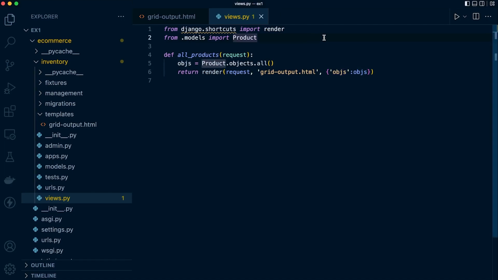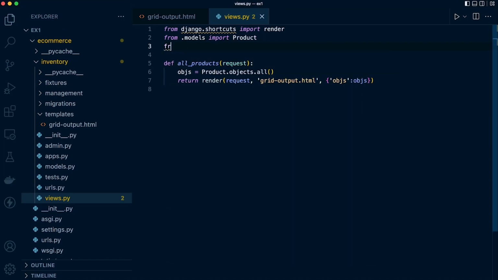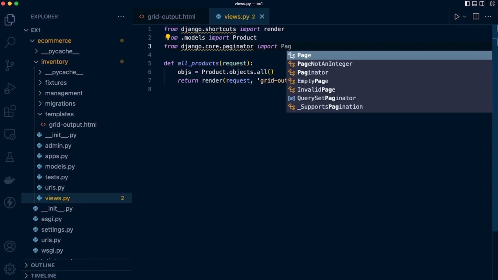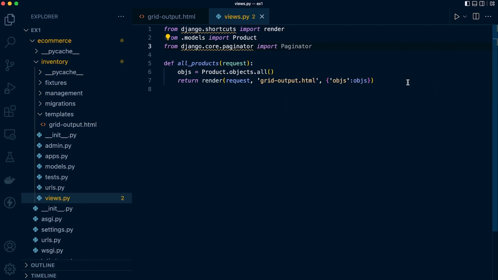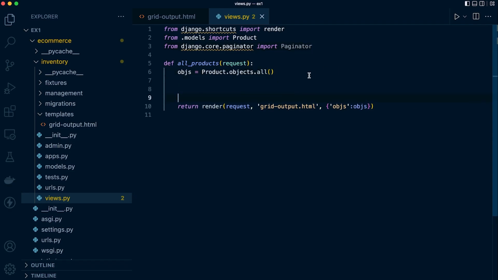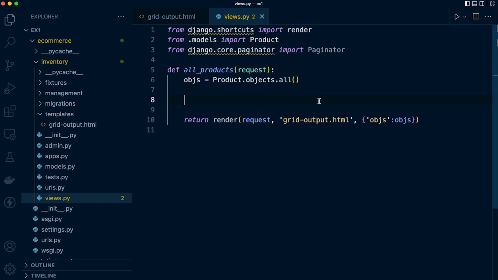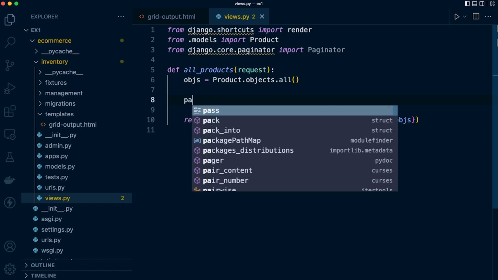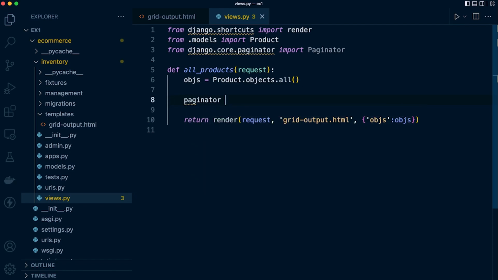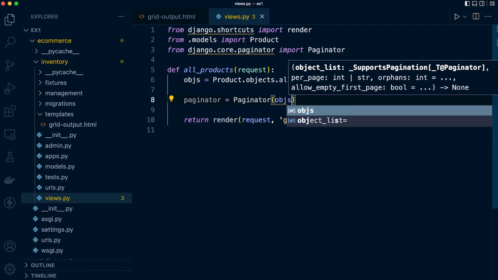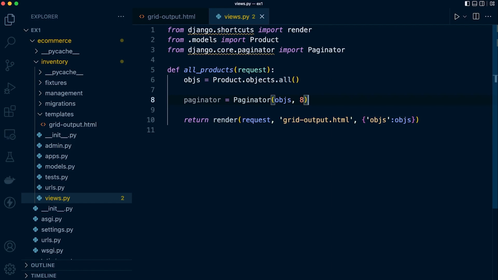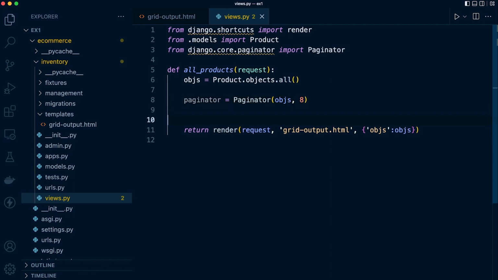So let's bring in from the Django core. I think it's from Django core. Yeah, paginator. Let's import the paginator. Happy days. So we can now go ahead and define some of the parameters of our paginator, for example, how many products we want to show per page. So let's say paginator equals Paginator, and then we're going to pass in our objects, our data from our database, and then we're going to define how many we want per page. Let's go for 8.